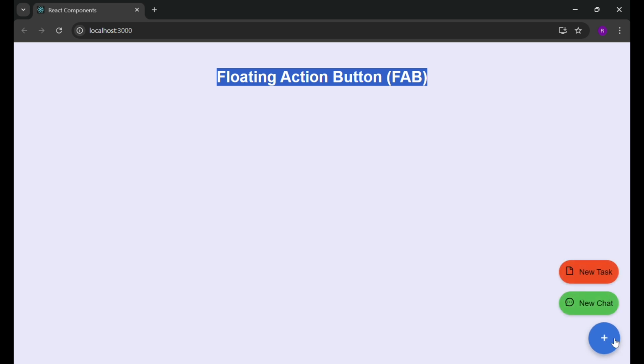And that's a wrap. We now have a fully dynamic and customizable FAB component in React which can be used for any use case.